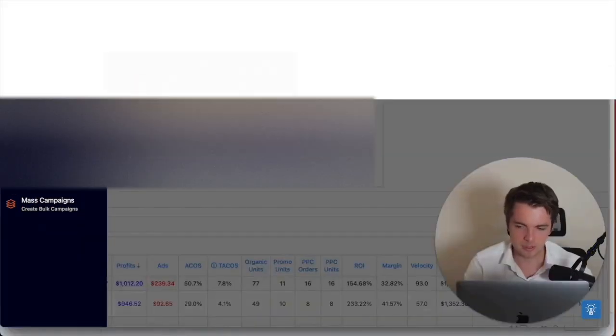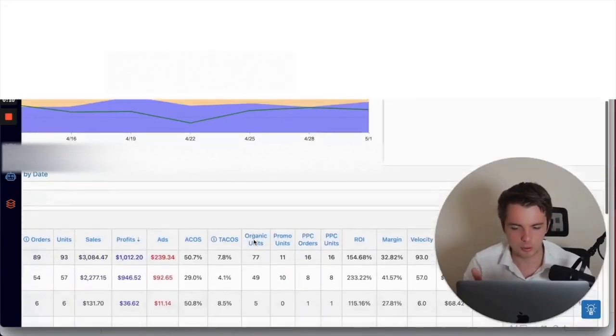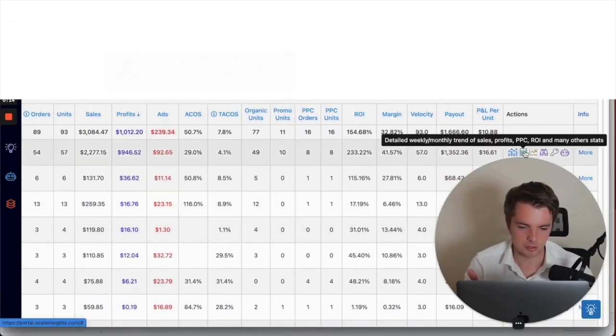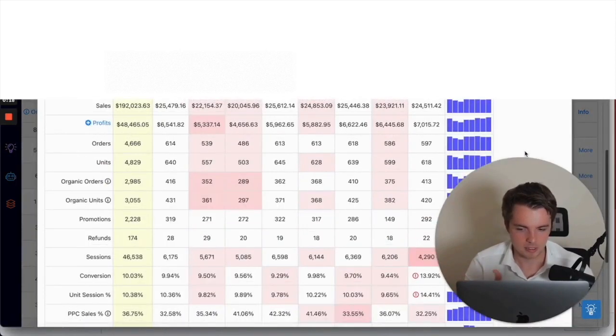So from here, if you go into the sales section, dashboard, you can go to your main products page, and you can use this interesting feature that goes into detailed weekly, monthly trend of sales. And this is what I use for all accounts. It gives such a good idea on the performance of a product.